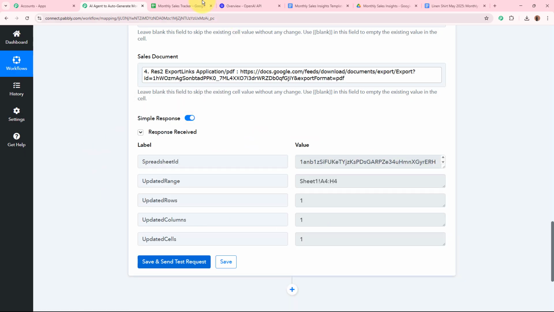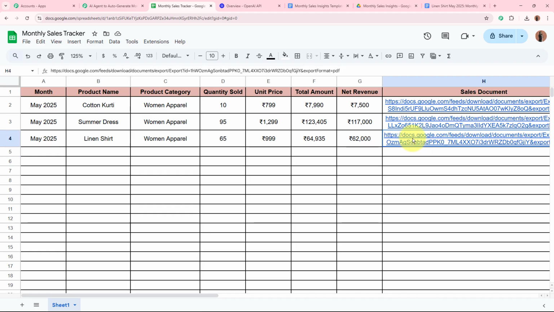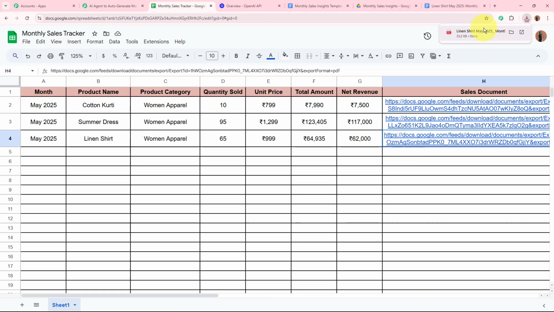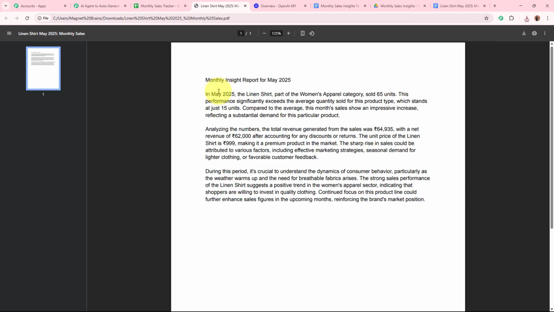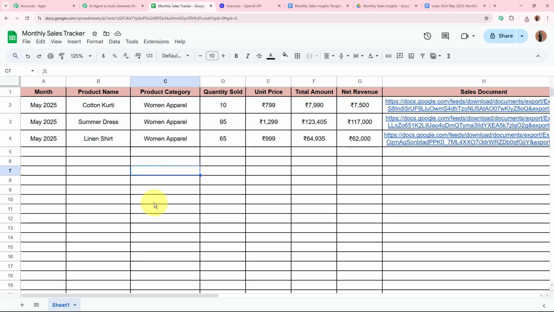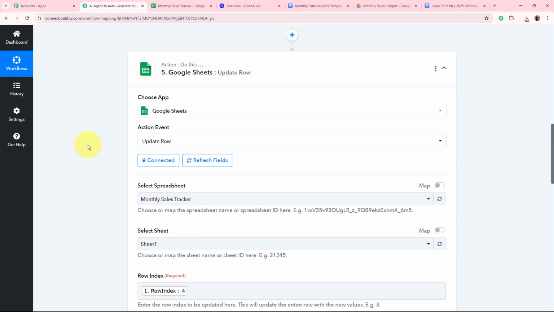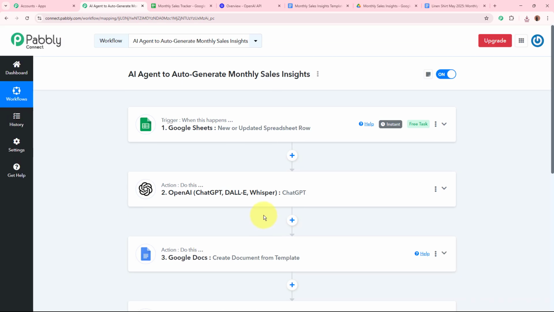I've received a response, which is a positive response. And you can see the document has been updated right here. And if I'm going to open the link, you can see a document has been downloaded. And there's the same insight that was generated by my AI agent, the same document. Okay. So as now the record has been created back in my spreadsheet, this means that we have successfully created this AI agent using Pabbly Connect.